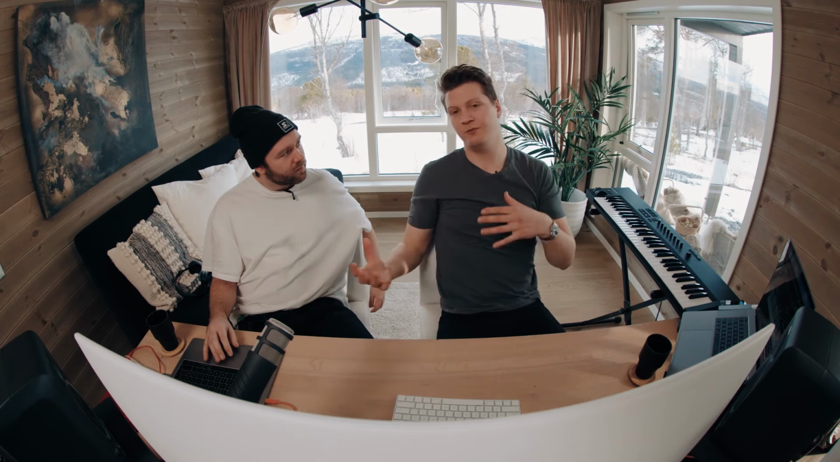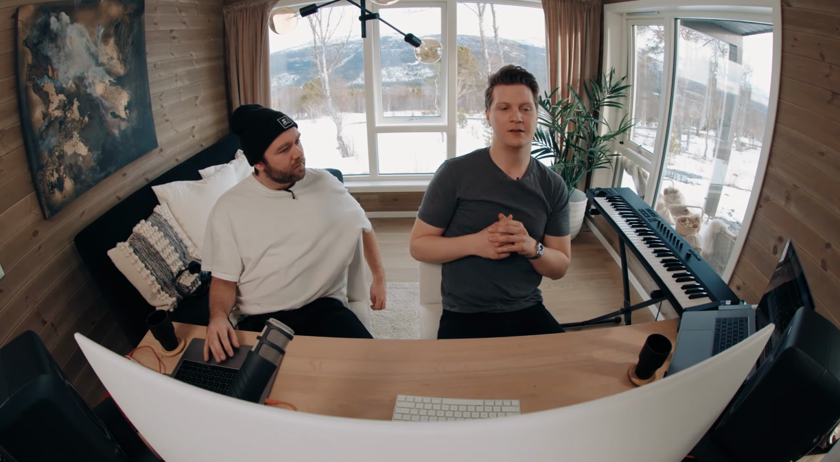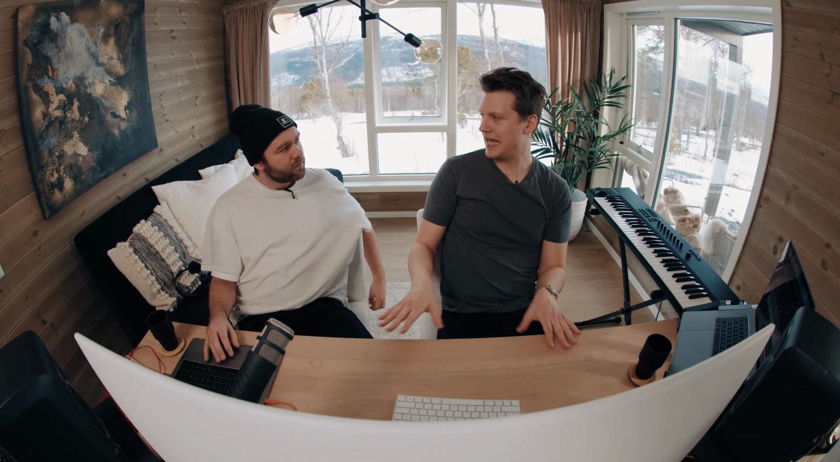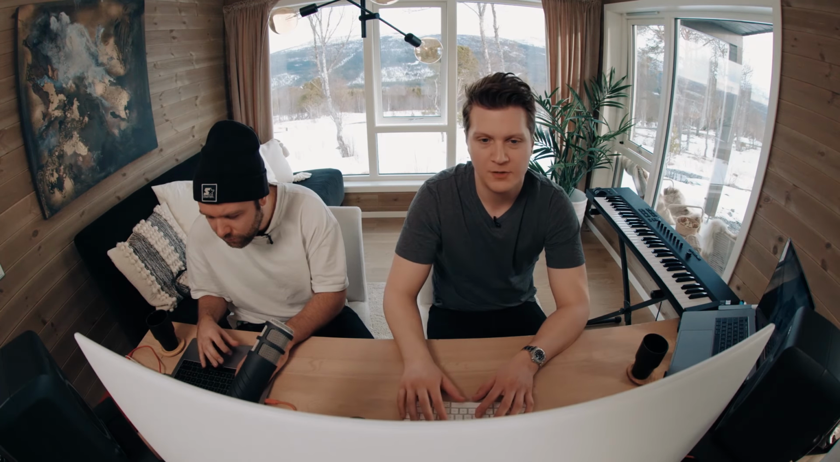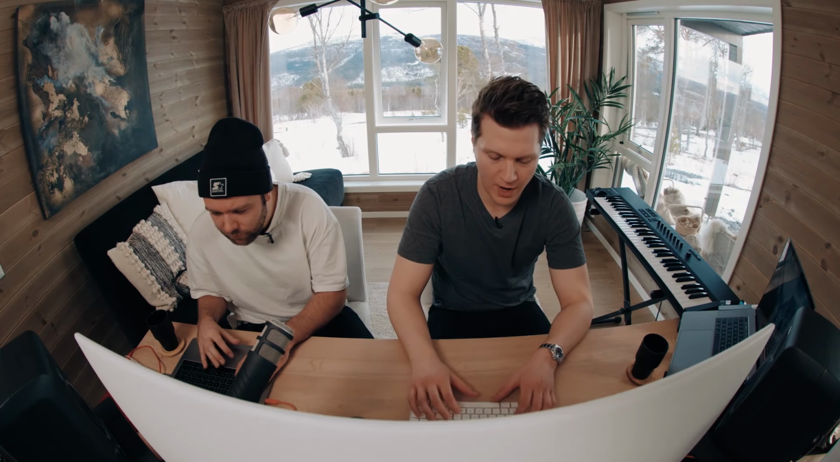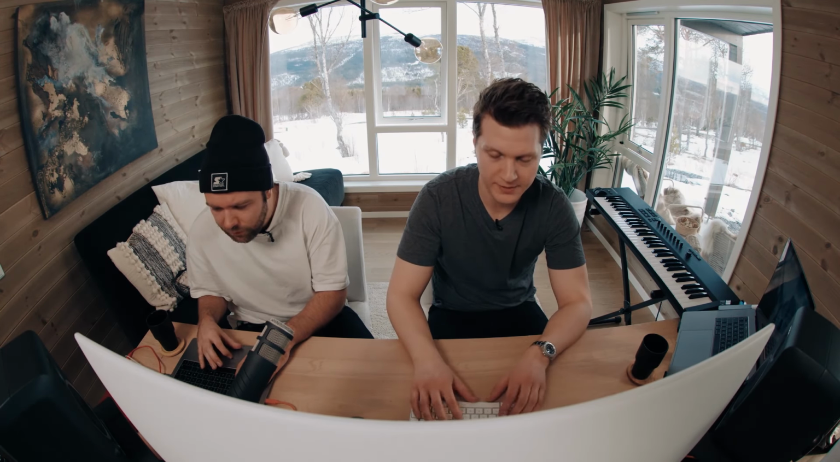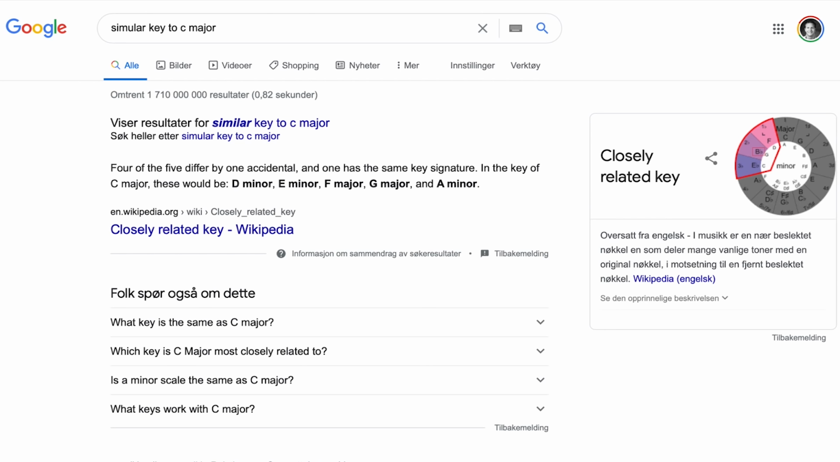You can say that C minor is more, if you want to create sad music, it's mostly in minor. But if you want to create happy music, it's in major. But you can also play minor chords in a major key. So if we go to Google and write similar key to C major, you see there are three minor keys in the similar key range of C major.